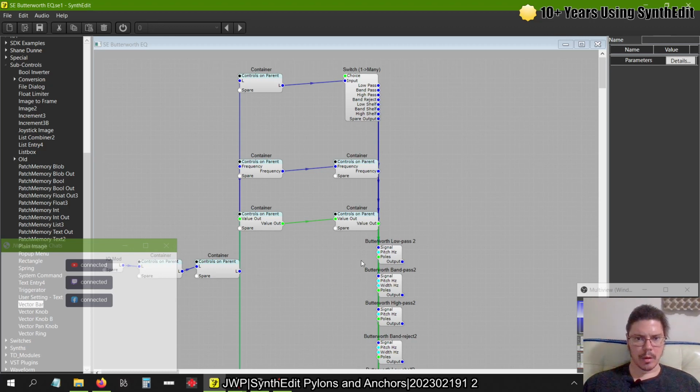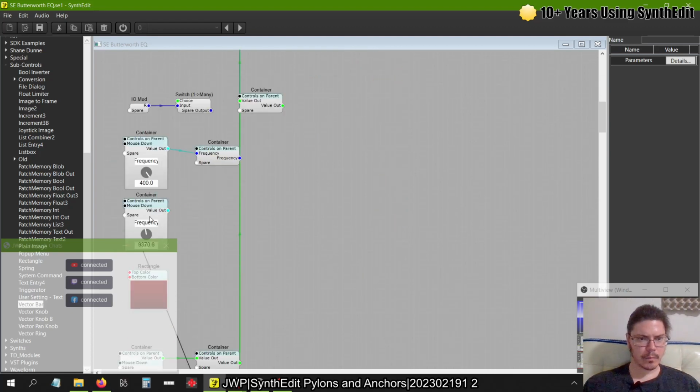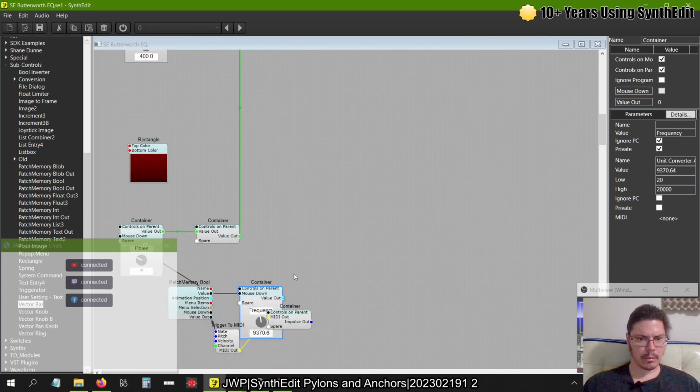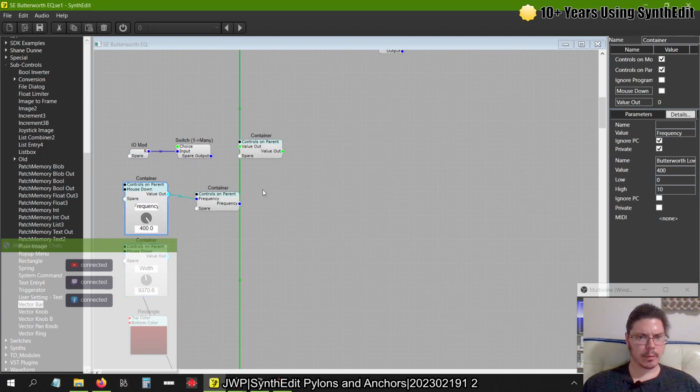All right, so our next thing in line here, we have frequency and we have poles and we want width. So same thing, another, what even is this guy? This guy's nothing. So we'll make this width. And we'll just rename this width. And we'll actually change the range here for frequency to from 20 to 20,000. And that should be good. And default value 400 is fine. We don't want to ignore program change. We don't want to make it private.